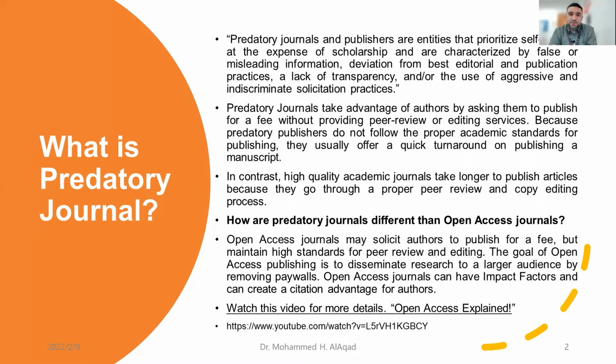So this is the general method, or the general strategy, they use. Predatory journals and publishers are entities that prioritize self-interest at the expense of scholarship and are characterized by false or misleading information, deviation from best editorial and publication practices, a lack of transparency, and the use of aggressive and indiscriminate solicitation practices, which is quite interesting to notice.